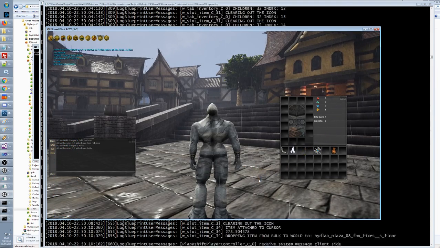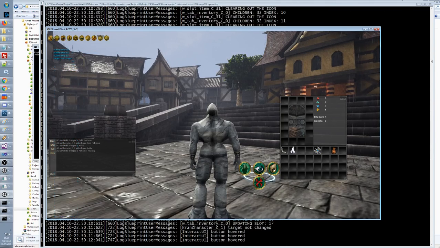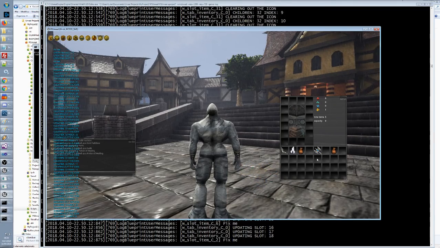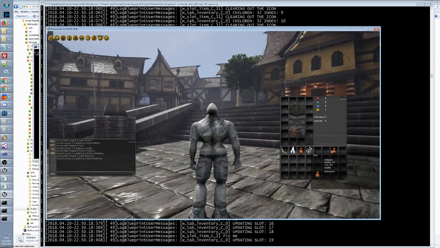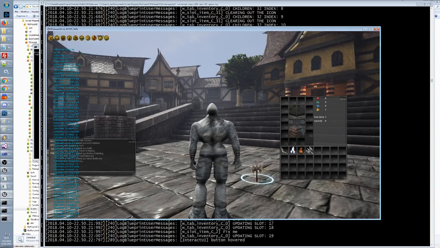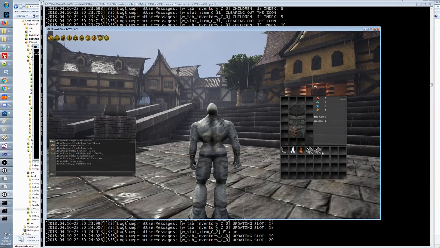Okay, we drop, what is this thing? We pick it up, and it is a potion of healing. Then small battle axe, small battle axe, mug. You see? It's this mug. For some reason it becomes this.